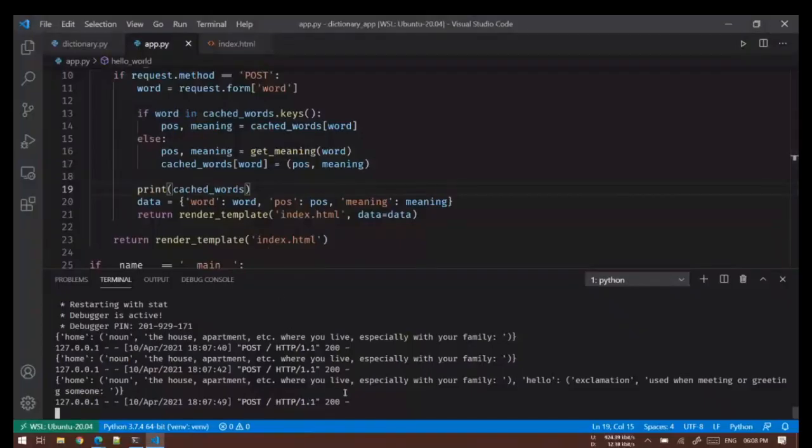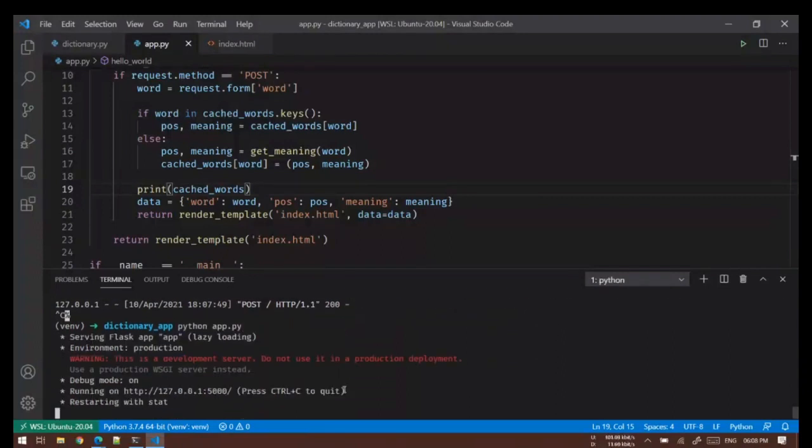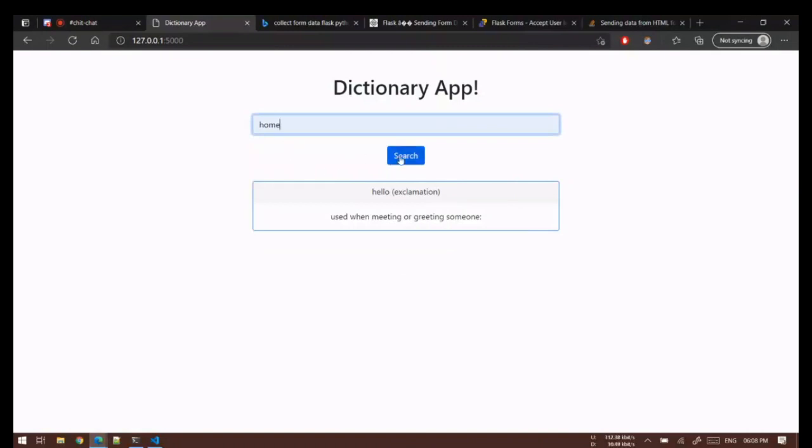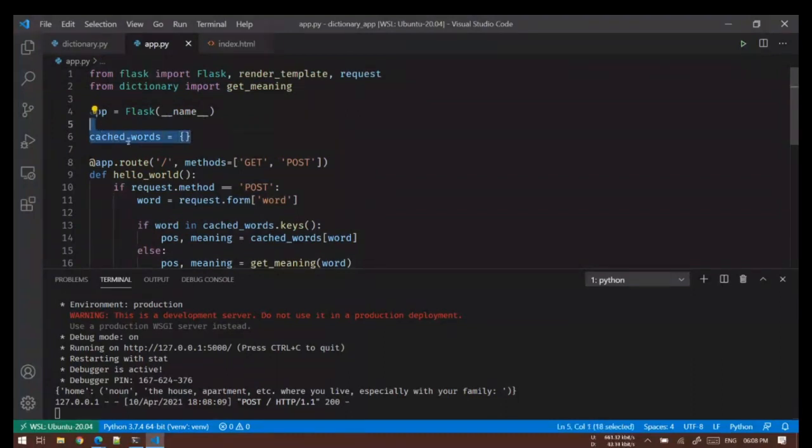Okay, one problem with this approach is if I close the server and start it again, then if I try to access home, it will go and request the web page. Because as soon as you stop the script, all the Python variables are destroyed. That means all the values that were saved in your cached dictionary were destroyed, and now there's no trace of them. When you run this code again, you'll start with a clean dictionary. And you don't want this to happen.